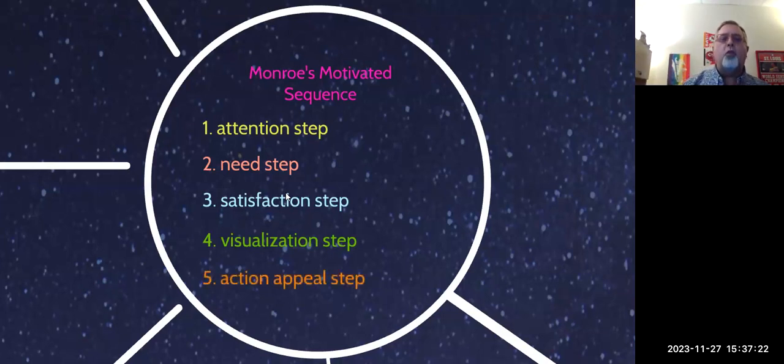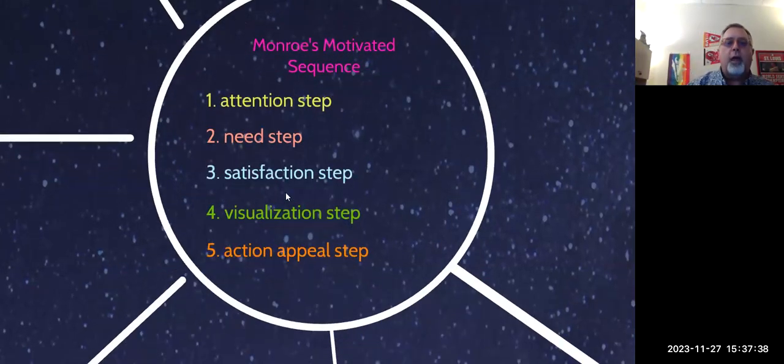And then you use the action appeal step. So at the end of it, you kind of go, so stop living with this need and get the solution today. Call this number or buy this or whatever it is, or go vote for Joe or whatever it is. You follow these steps and you will get your need met. And that's really, in a nutshell, what that discussion board is.